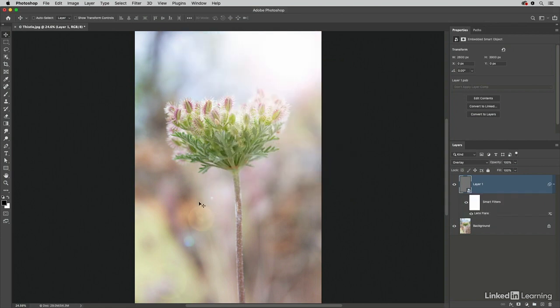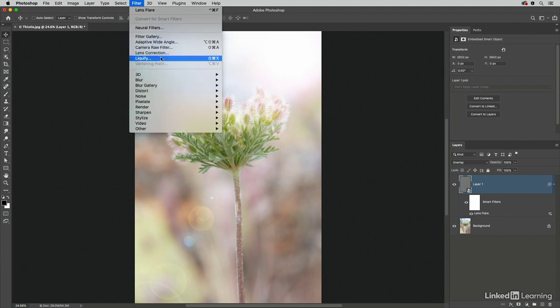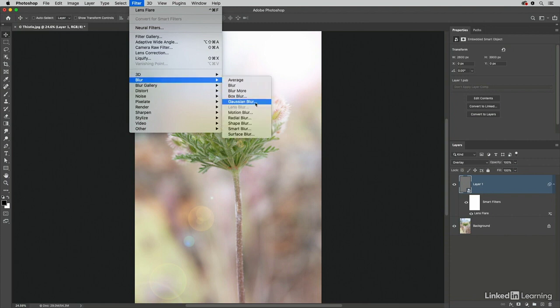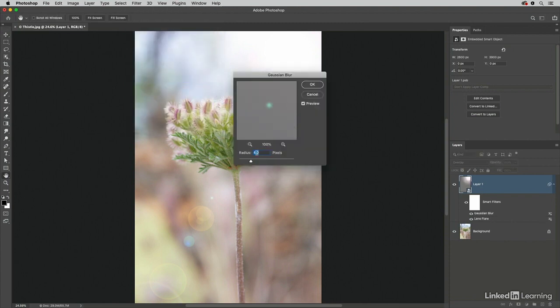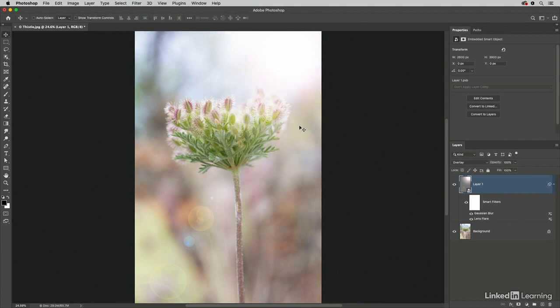The only problem is this little localized area of flare, these circular kind of ghost areas. I want to make them a little bit softer, so I'm going to add a second filter by selecting Filter, and then Blur, and then Gaussian Blur. And I'll just add a small blur of maybe 3 pixels. All right, I think that looks better.